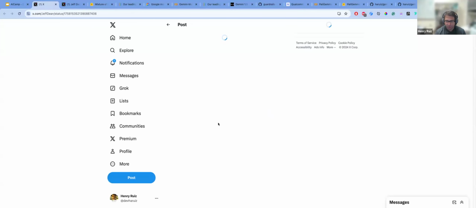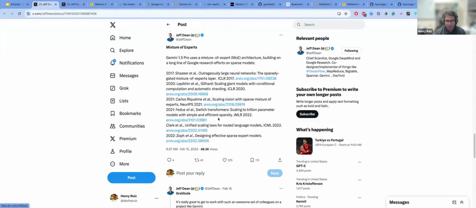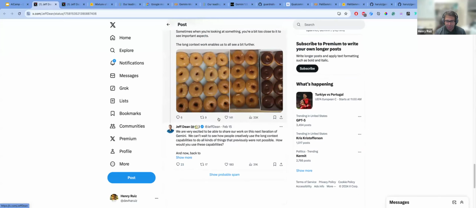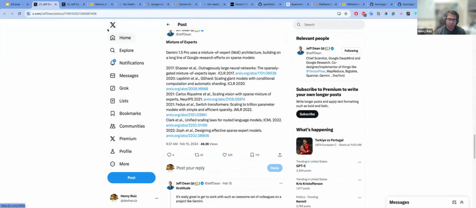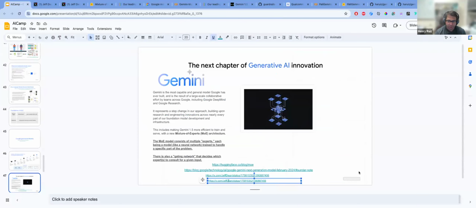They actually mentioned that they are working really hard to see if they can go up to, I think, 10 million tokens. But let's see. I think that right now we are close to 2 million, but we are on a good path to get there.